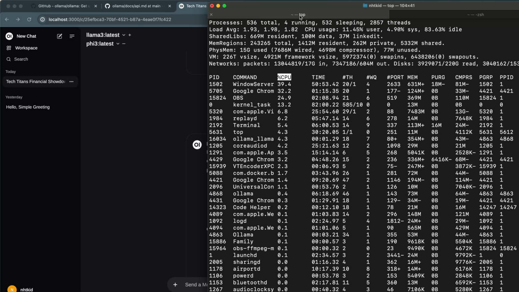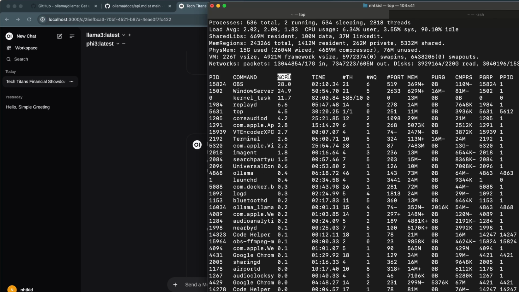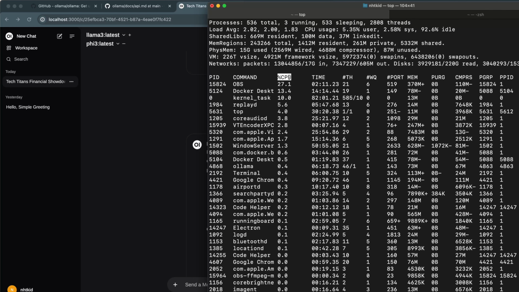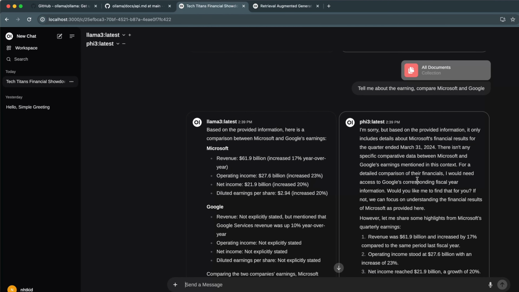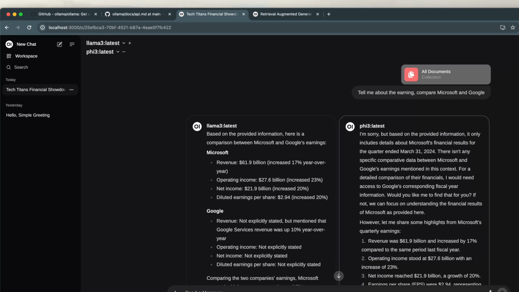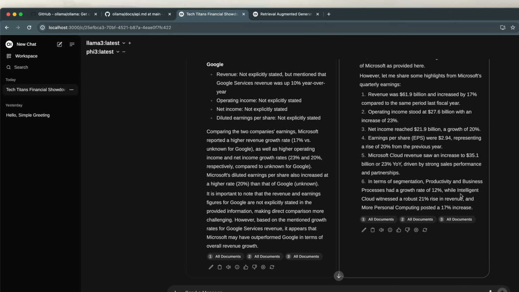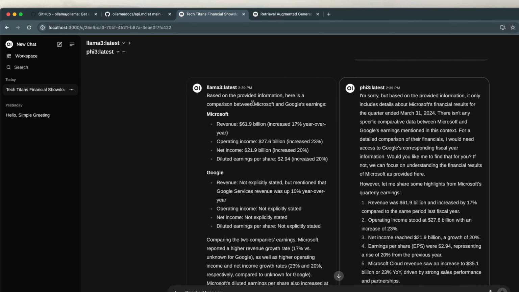Okay, so you just do top in the terminal. It shows you the performance resources being used. Looks okay. Right, so now you've got the results. With Phi 3, it says, I'm sorry, but based on the provided information, it only includes details about Microsoft financial results for the quarter. There isn't any specific comparative data between Microsoft and Google. Okay, it still did its comparison. Oh, it didn't. It ignored Google completely. Now what about Llama 3?